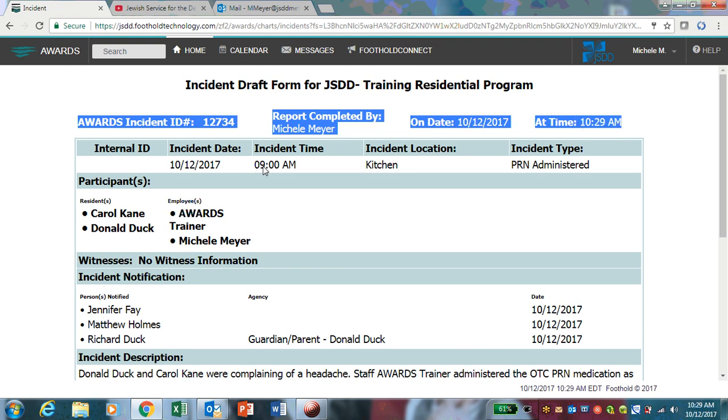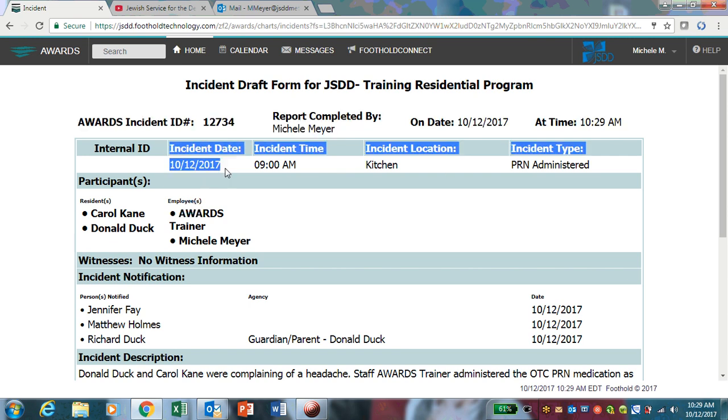So I had to be mindful that my incident time is not after the time I've entered it, because obviously that's impossible, right? You can't write an incident for a future date. So you have incident date here, incident time, so 10:12, 9 o'clock that morning. I wrote the incident at 10:29 that morning after, which makes sense, right? Incident location. Make sure it's the location. They were in the kitchen when they told the awards trainer staff that they were having a headache.